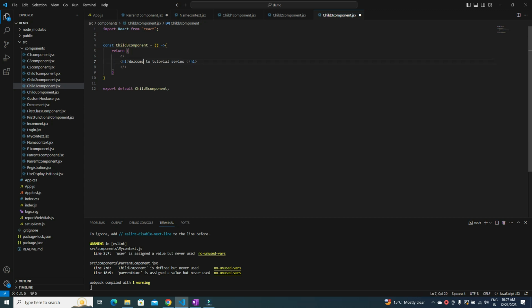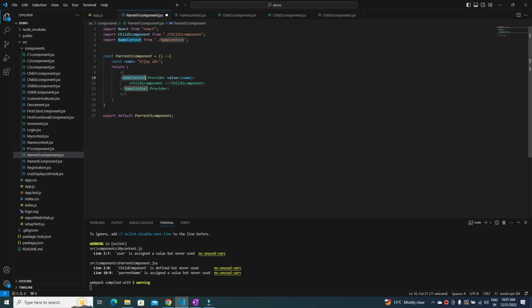Alright, so here is what I did. I have imported this name context from my context file, whatever context file I have created. Then .Provider, because this parent component will be the provider. So we have to add NameContext.Provider, and whatever value this component wants to share with the other components, we have to pass into the value attribute.